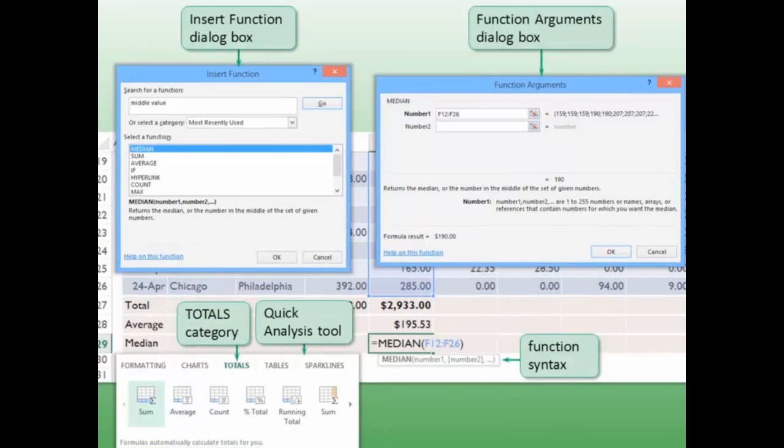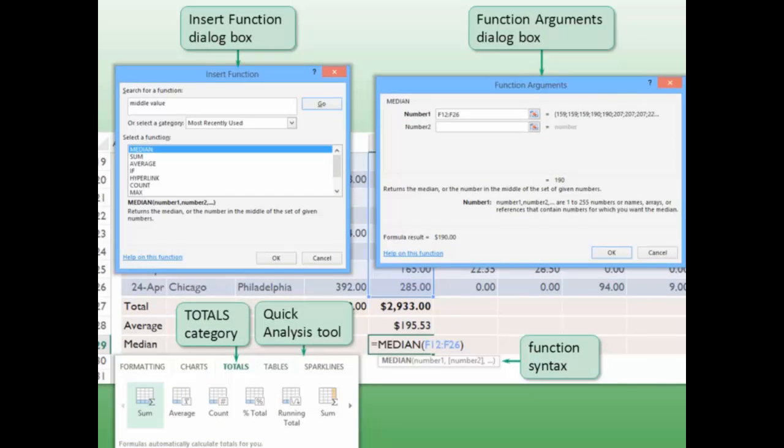Keep in mind that functions provide shortcuts for performing common or complex calculations in a workbook, and must use the correct syntax. Use the Totals category in the Quick Analysis tool to insert formulas containing functions that summarize data. Use the Insert Function dialog box when you want help finding the right function to use. Use the Function Arguments dialog box when you know a function name and want guidance when entering arguments.